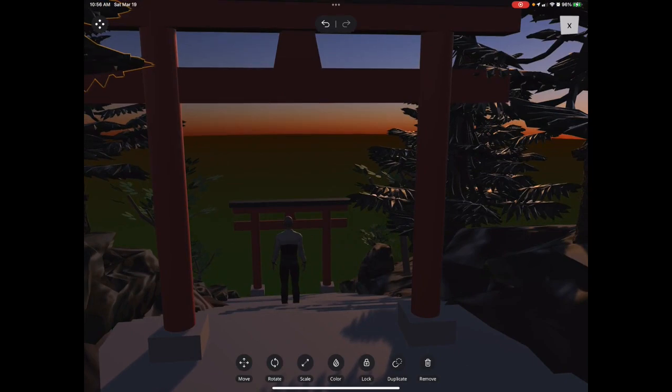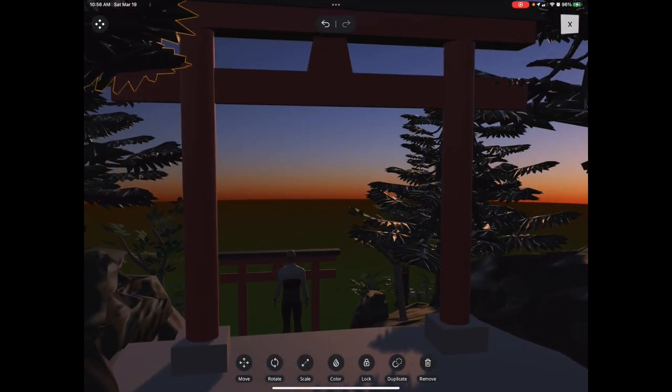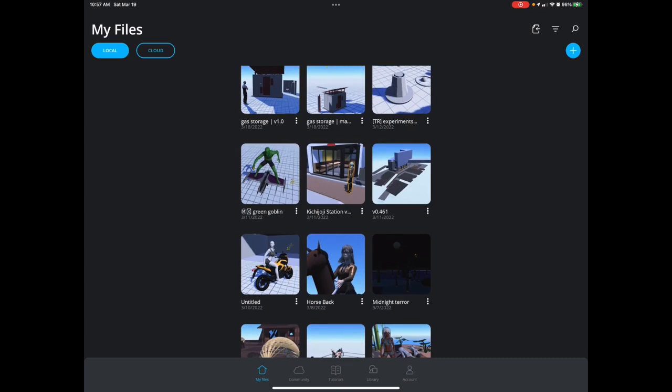Just imagining what it might look like to look off onto the sunset from this angle. So pretty cool. Let's take a look at some of these other bigger ones. Now let's do this one. This is a scene I'm working on currently.